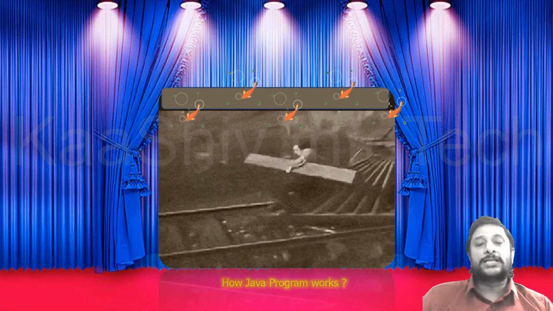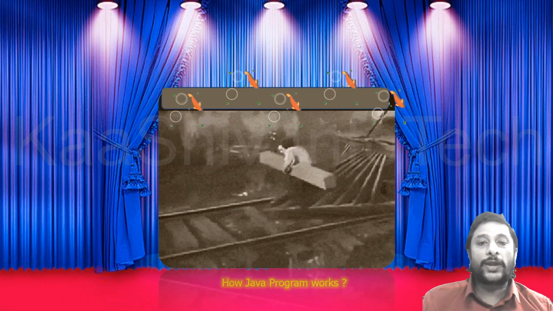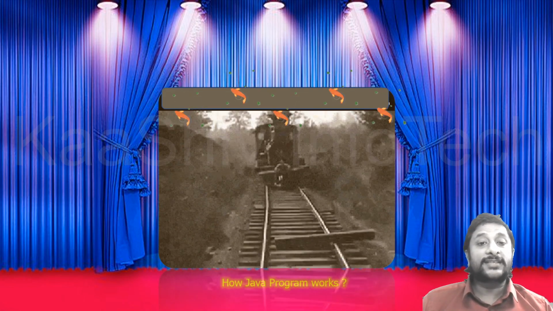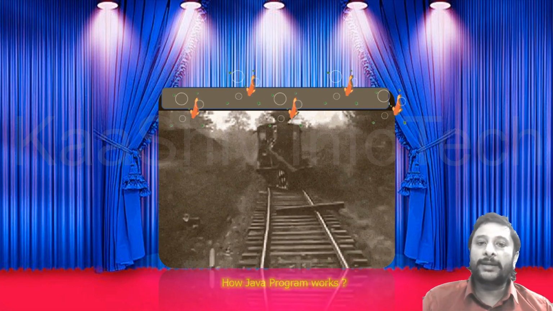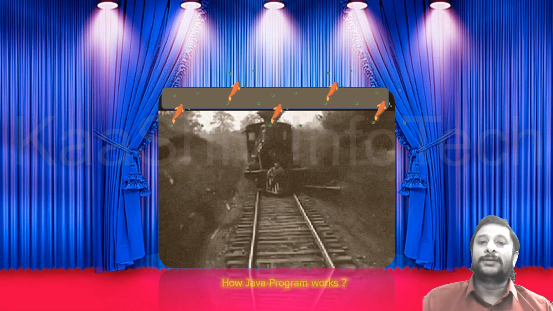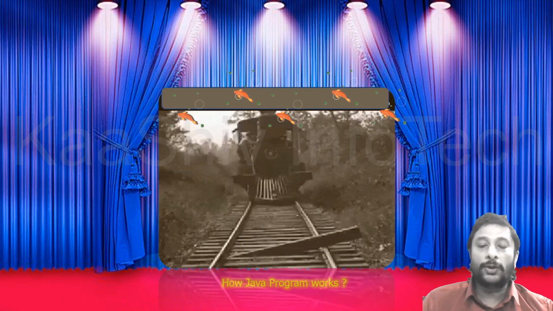That is where Java plays a very important role. That's why it is called platform independent. If there are any runtime issues, automatically it will try to fix them based on the environment. That's why Java plays a very important role. I'll show you how it works.